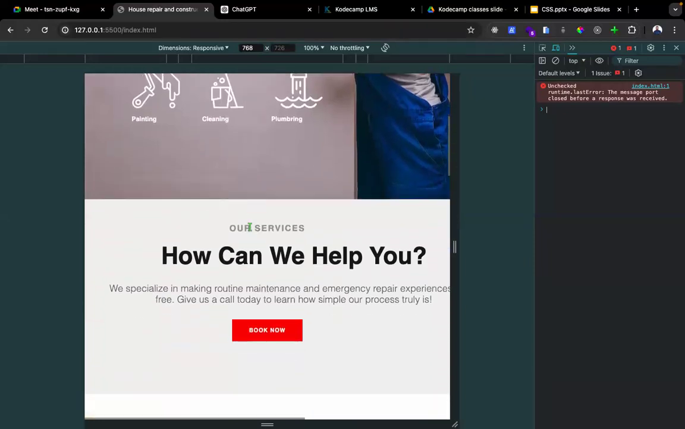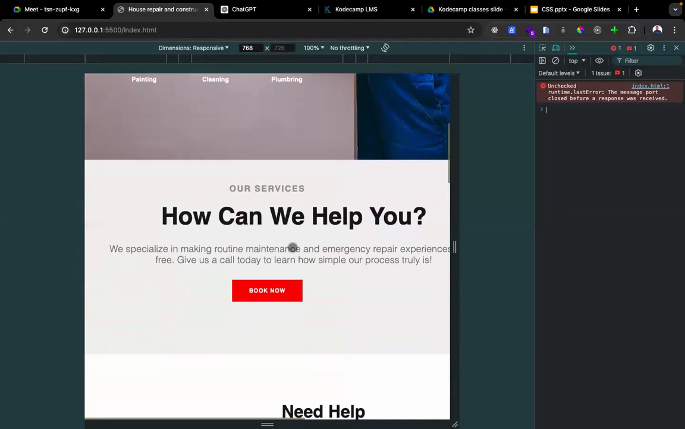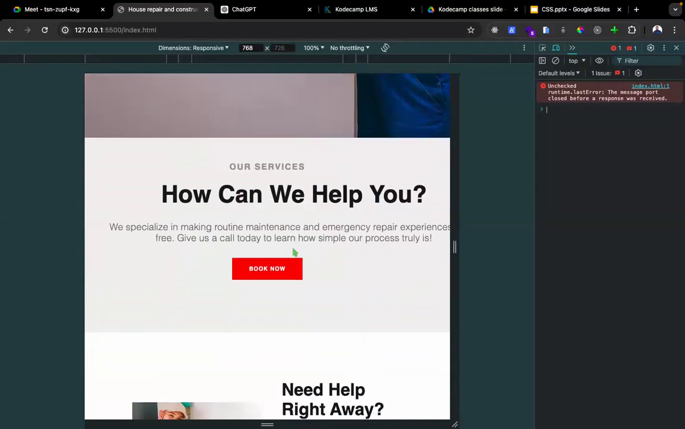So we started our modification from our services section. You can see that there is a lot of space at the bottom of this book now button, and it's not supposed to be so. It makes the screen so long. So that's one thing we focused on in the responsive design.